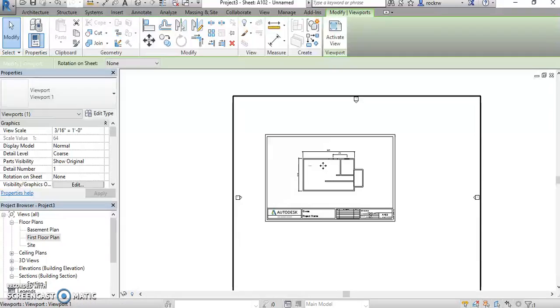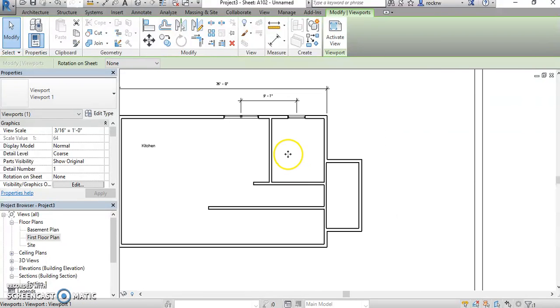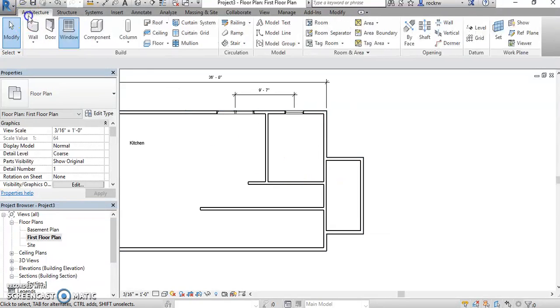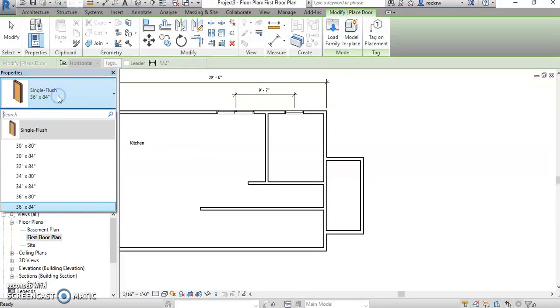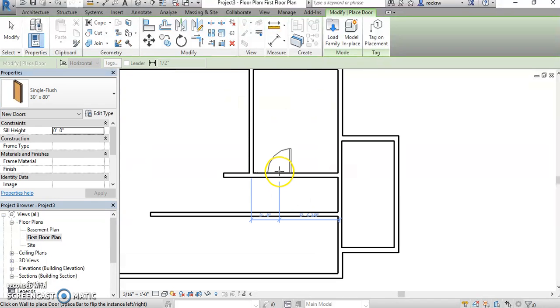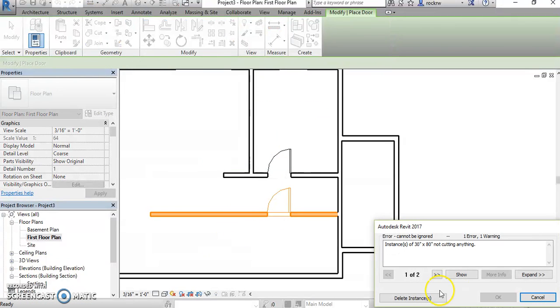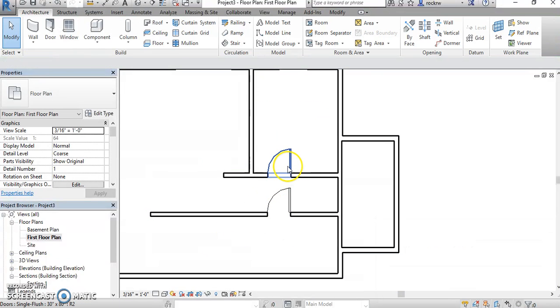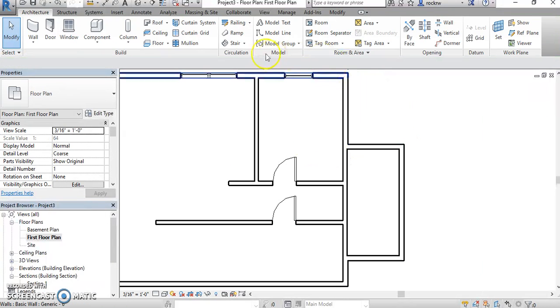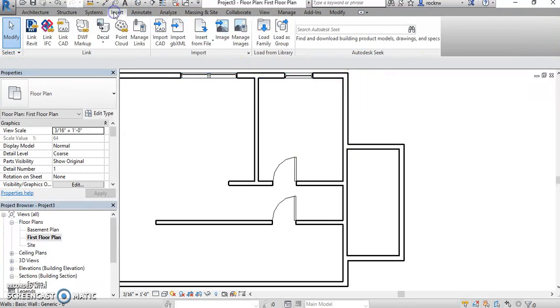So let's look at one more thing. So I'll go click on first floor. Let's look at a door. So we'll go to architecture, door, 30, let's go for a 30-inch door. And I'm just placing doors, right? So we'll click on the door, can adjust its swing both ways. Right?